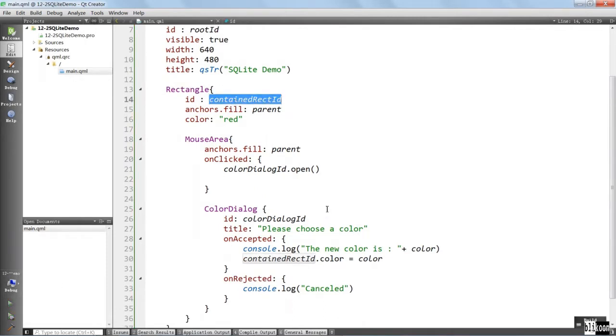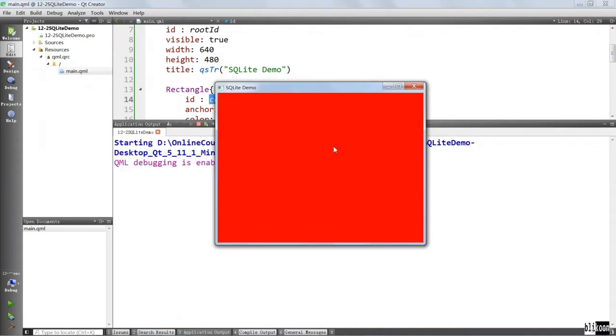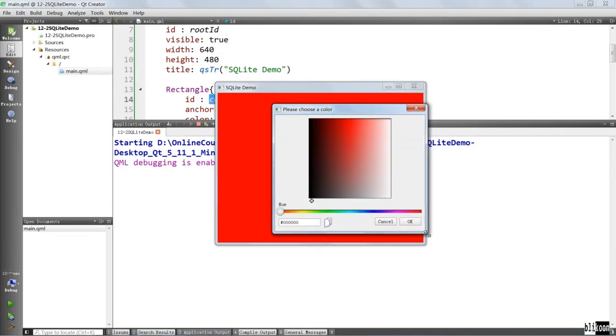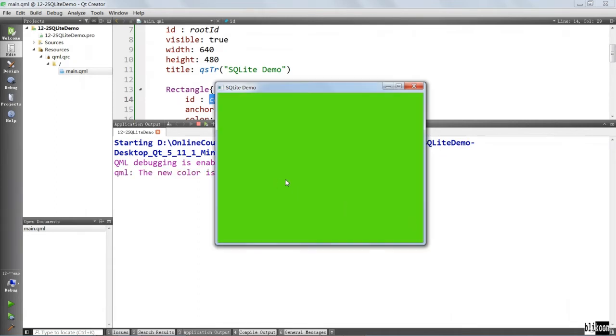Let's run. Okay, here is our application. The rectangle is red by default. If you click inside, you see a dialog like this. It says choose color. We can click inside to choose a color, or we can move this slider here to choose between these colors. Let's choose this greenish color, hit OK. You see that our color is in.